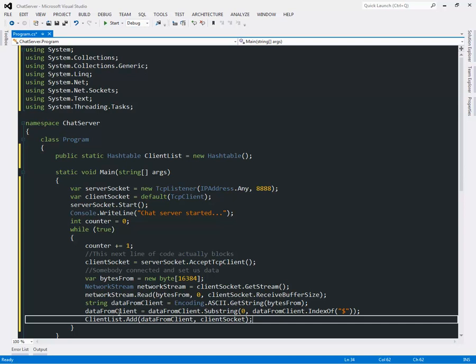Okay. So what are we actually doing here? If you've never seen a hash table before, it is a list of items that you can pick out from that list based on a key. So it's just a set of key value pairs, and you can access your values by giving the hash table a key. So in this case, we're giving the hash table a key of data from client, which should be the client's name, and then we're giving the client socket as the value. So I want to be able to deal with the sockets here.